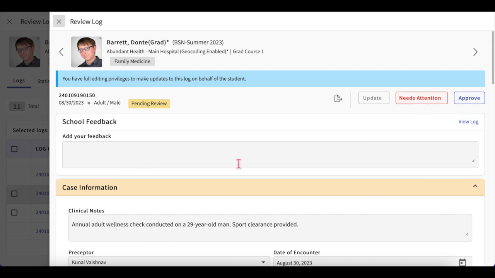Please note that if you choose not to approve a log, you will need to provide a reason to the student in the text box here. The student can then resubmit the log with your advised changes.